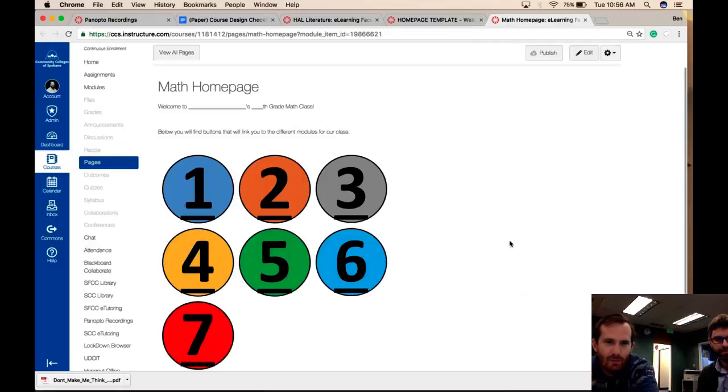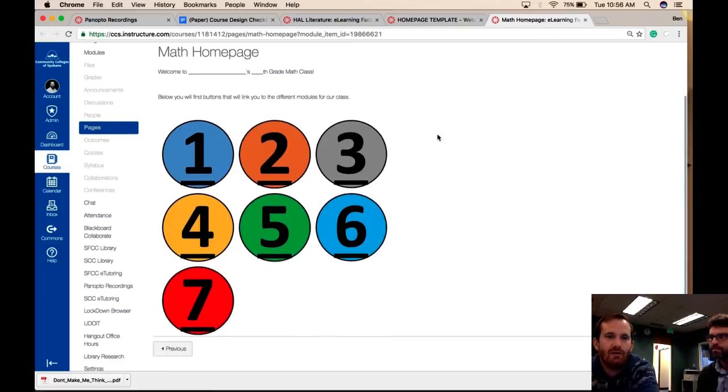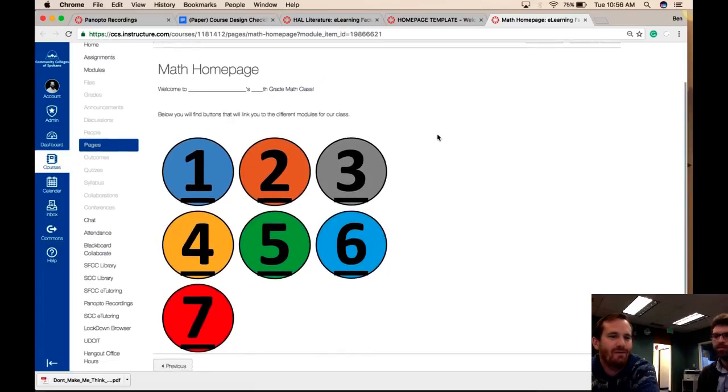Okay, so let's look at an example. Here's a math homepage, and it says, welcome to so-and-so's math class. Below you'll find buttons that will link you to different modules for our class. So first question is, which modality would this homepage be most appropriate for? My initial gut reaction would be face-to-face, because this is a repository for resources and for the modules of the course.